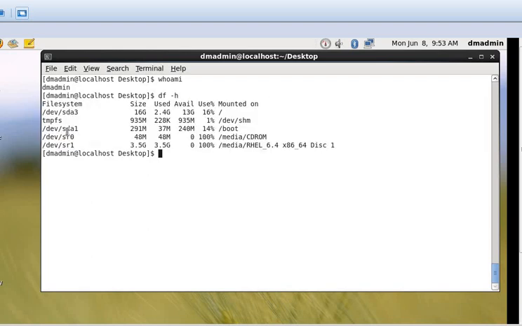So for example, we have this file system, and it is mounted on the root directory. Then we have a temp file system, mounted on the directory /dev/shm. So these are mount points. If I say mounted on /media/cdrom, this is nothing but a mount point. So this is my mount point.